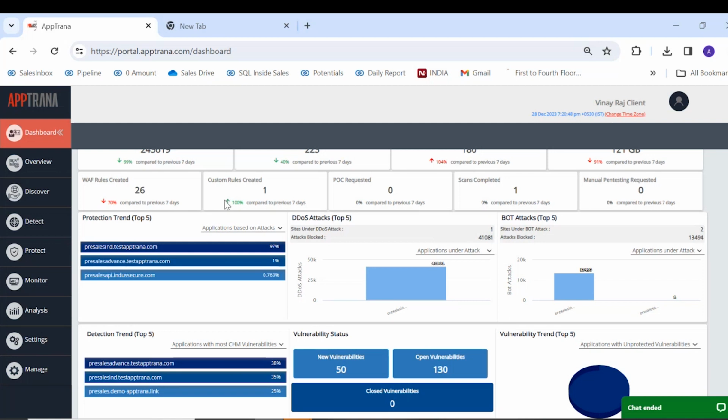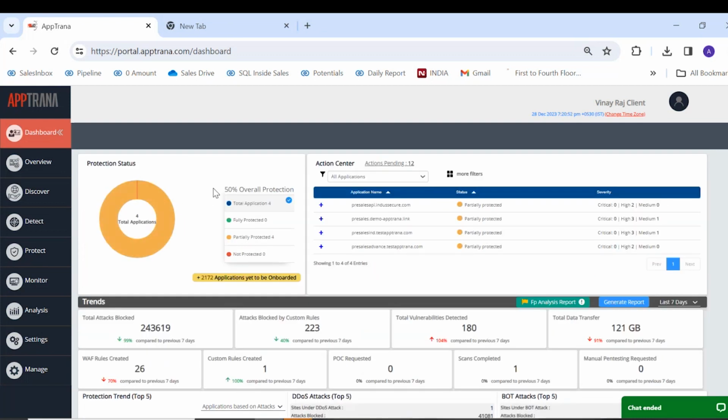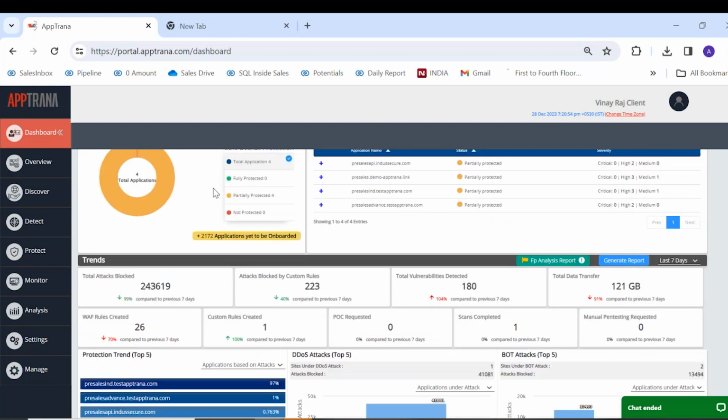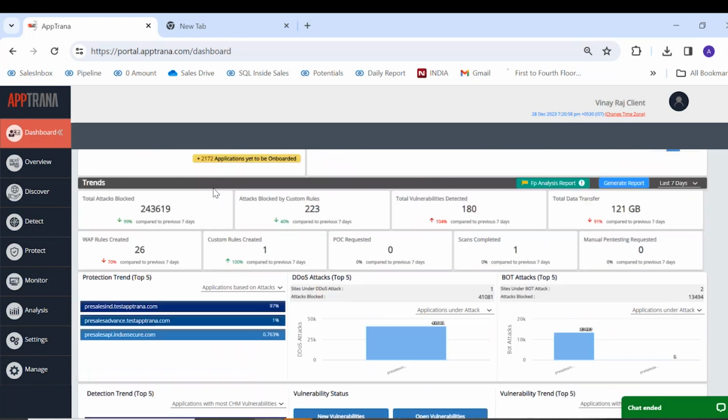And I would like to know how the decision is taken on the basis of serving the traffic for any particular onboarded website. Suppose I have a few applications which are hosted in Australia, and some of them are hosted in the US. So how is the point of presence for this AppTrana?